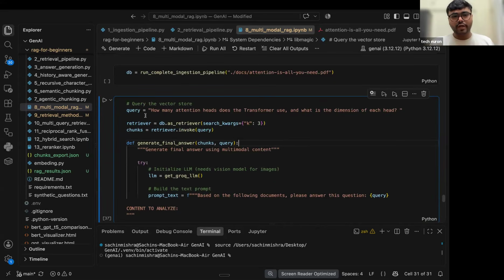Now let's say this is my query: how many attention heads does the transformer use, and what is the dimension of each head? Anybody, by the way, remember the answer for this question? We have learned the transformer.